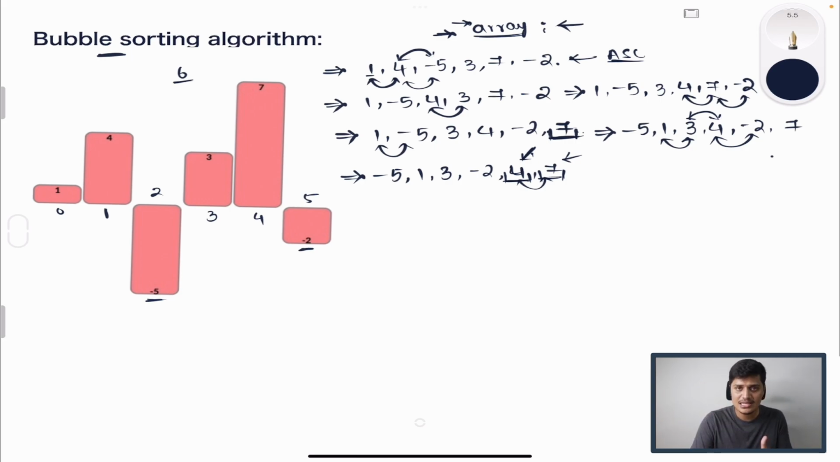What will happen if we repeat the same process once again? Let's check. Now we will start comparing from the very beginning of the array. So minus 5 and 1 get compared. Obviously minus 5 is smaller than 1, so we will not swap it. The next two elements to compare are 1 and 3. Obviously 1 is smaller than 3, so we will not swap it. The next two elements are 3 and minus 2. Obviously minus 2 is smaller than 3, right? So we will swap it. After swapping, the resulting array is minus 5, 1, minus 2, 3, 4, 7.